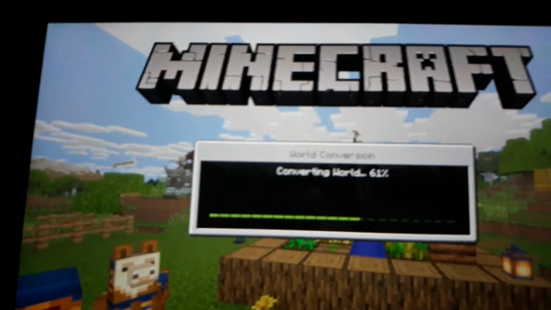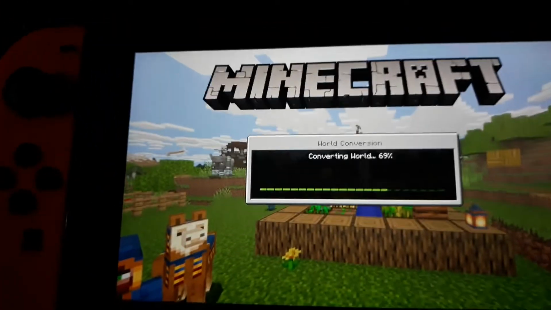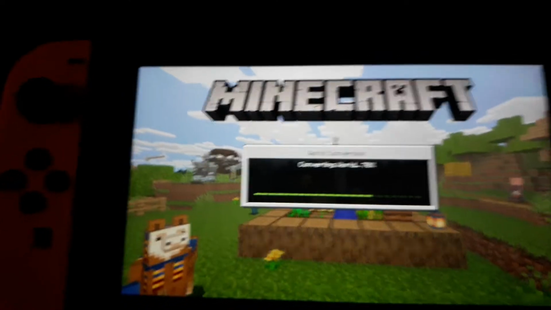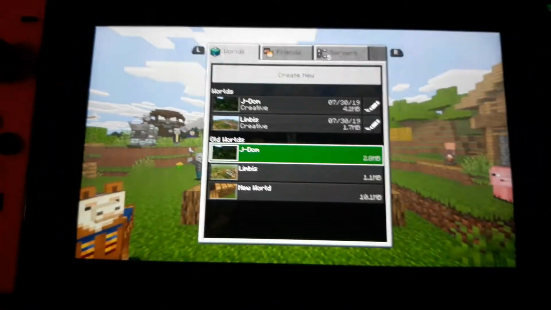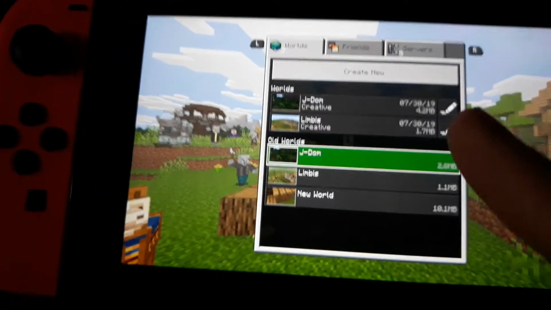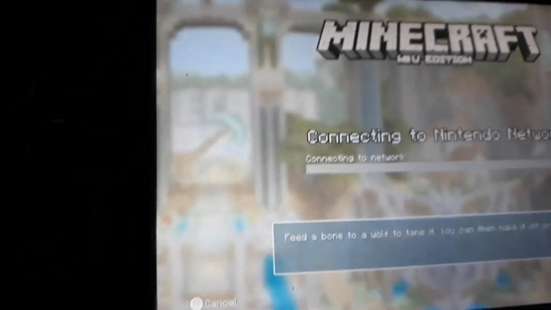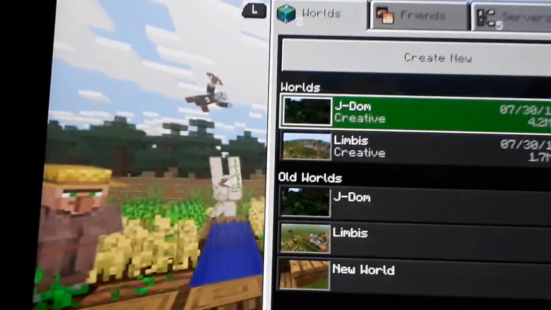Alright, as you see, it's saying converting world because the world isn't officially on this version yet. Now it is, as you see. So, excuse me. Anyways. As you see, that world right there is from the Wii U version. It's kind of weird, but it works. Okay, you see this, that one, JDOM with the forest. And there it is right there, JDOM with the forest too. Yep.